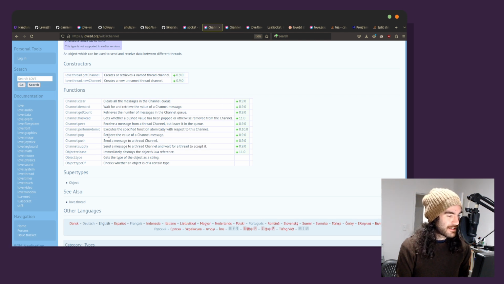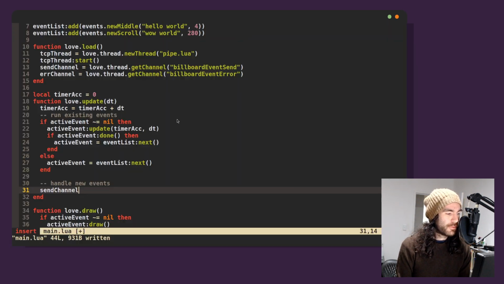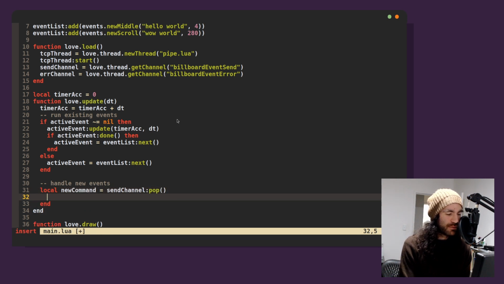This is interesting. This is the blocking version. It has read, get count. So I could say get count, right? So if get count is bigger than 0, what does pop do? Returns nil if there are no messages. Okay, so this won't wait. So we just pop. Local new command is this. And we're just going to assume we're not sending more than 1 event per frame. Otherwise we'll just overflow this eventually, but that's okay.